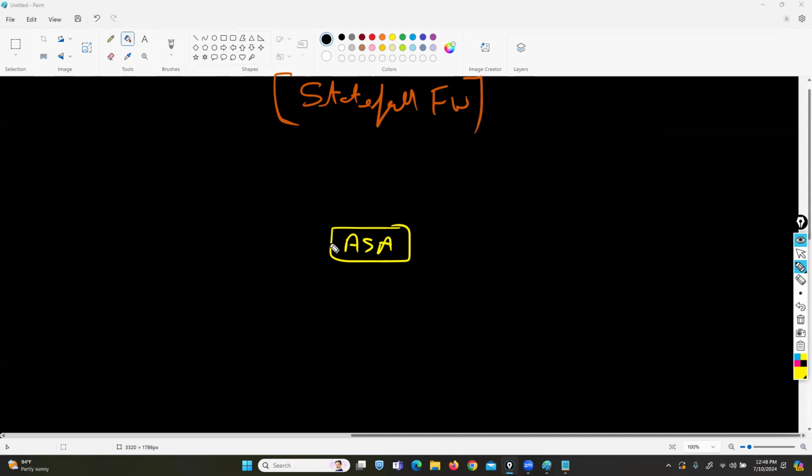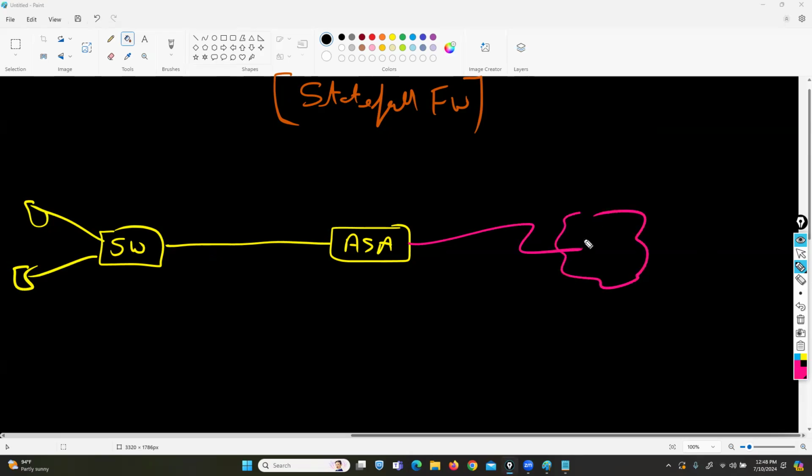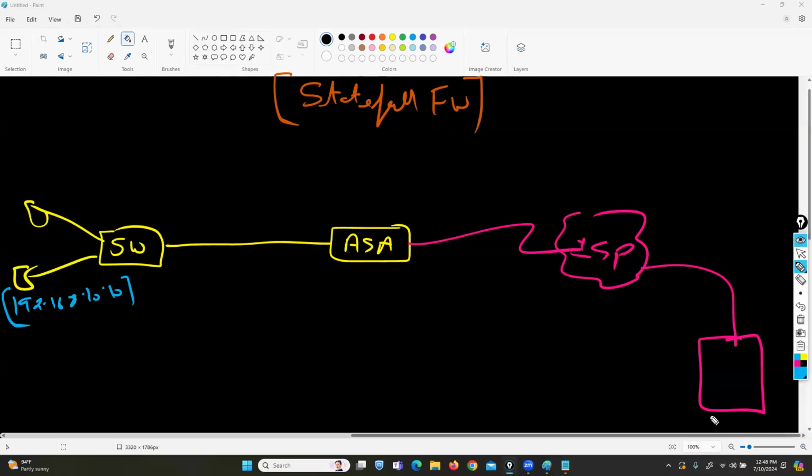This portion, everyone, is your LAN side network. You have some computers in the LAN side network. This side we are using as the ISP side network. The inside machine IP address is 192.168.10.10 and the outside server IP address is 8.8.8.8, for example. Cisco ASA works with the security level concept.